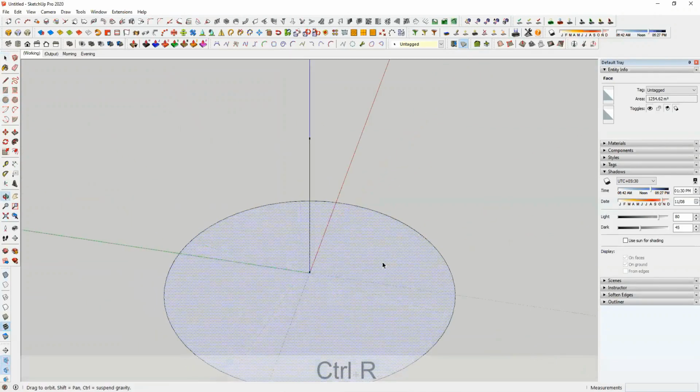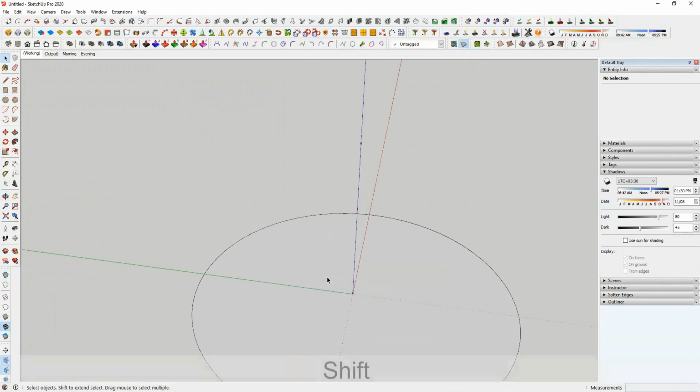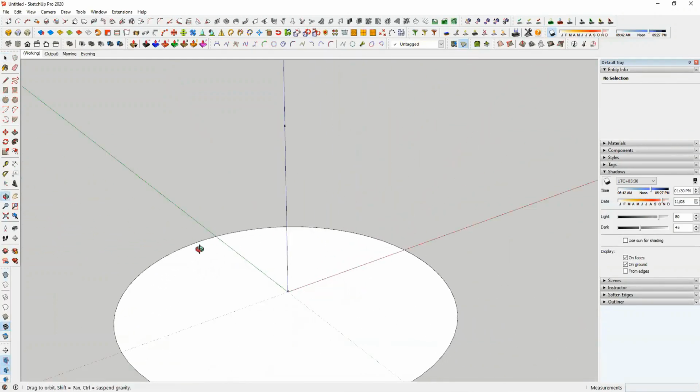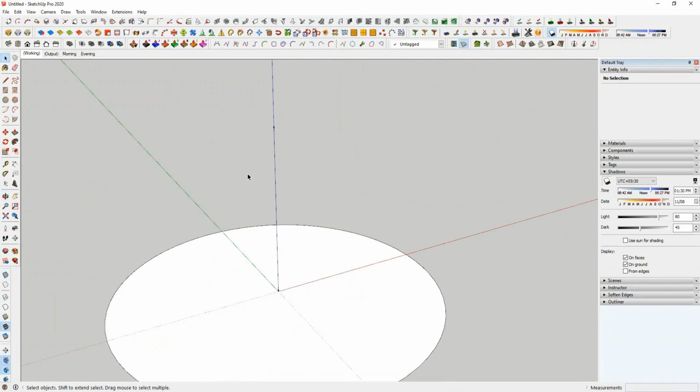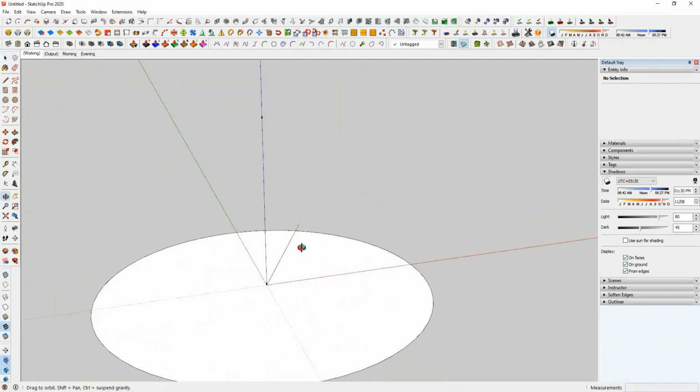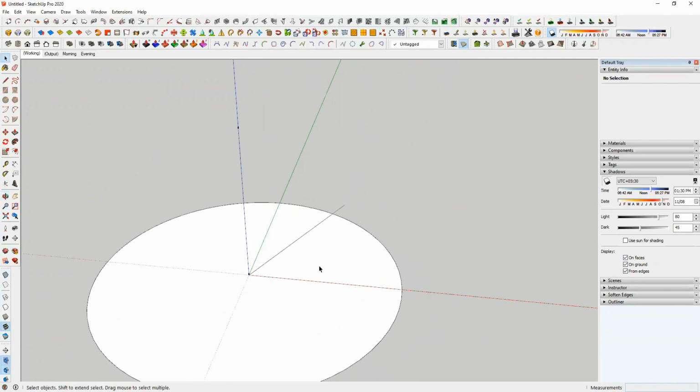Let's reverse the face. Now let's turn on the shadow. Now we don't see the shadow from edges by default, so let's turn on the shadow from edges. Now you can see the shadow from this edge.